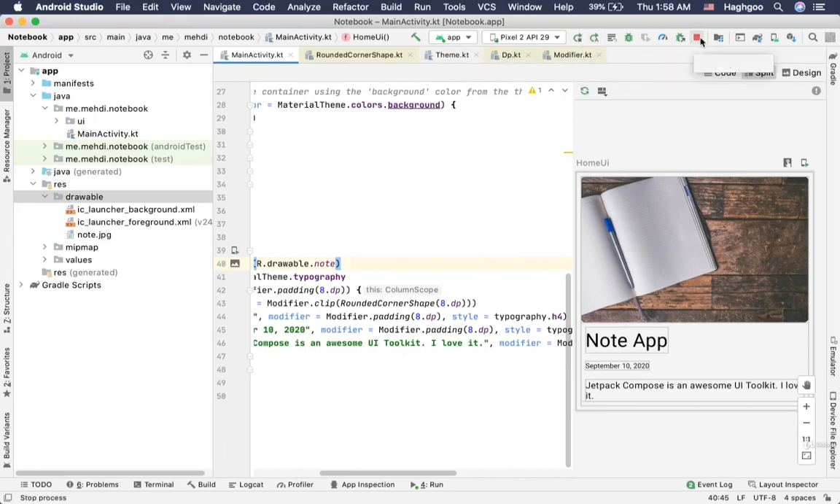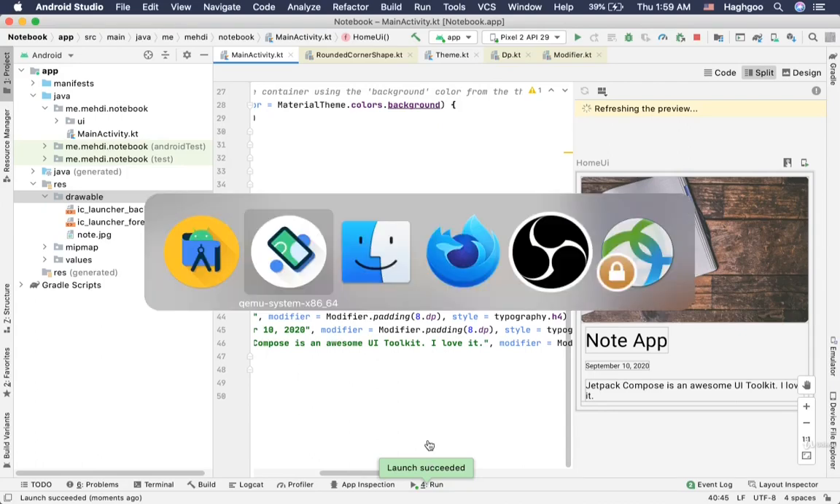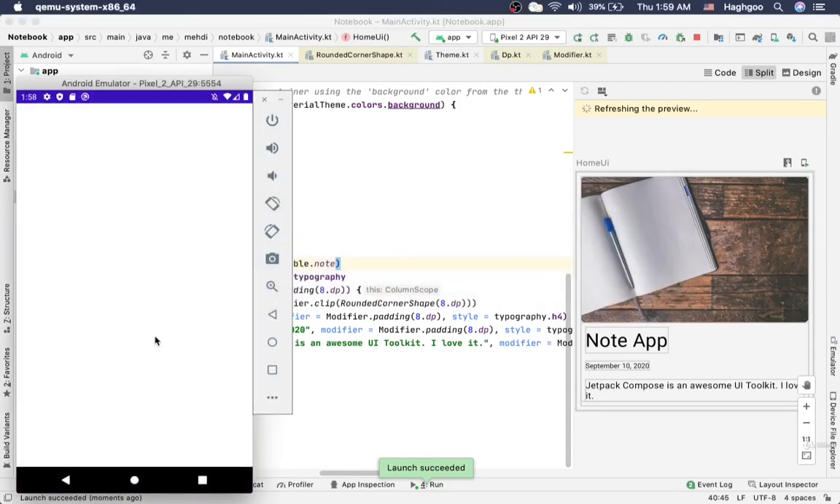I'm already running the emulator, so I press run app in order to deploy this to my device. I'm going to get the output from the application and see how it looks on a real device or on an emulator. So we wait for the build to complete and install the application on the device. Launching activity. It's almost done. Launch succeeded. We head over to the emulator to see how it looks.